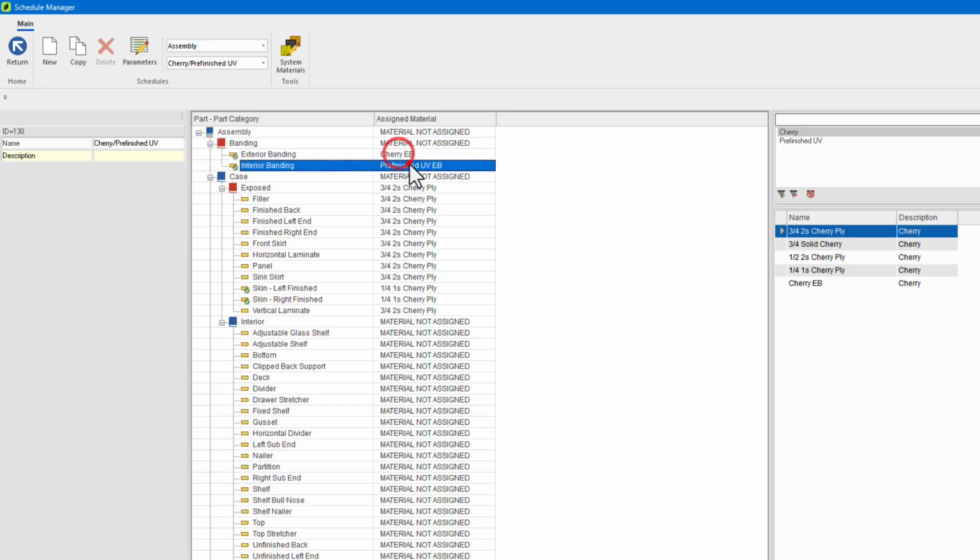Now, in a situation like banding, a lot of times I don't even put a parent category there because there's only 2 pieces anyway, and they're almost always different. So it really doesn't gain me anything. It's totally acceptable to not have any materials assigned to the parents, but it is a shortcut. On exposed and interior and some of these bigger categories, I would highly recommend it because it will save you a lot of time when you go copying this in the future.